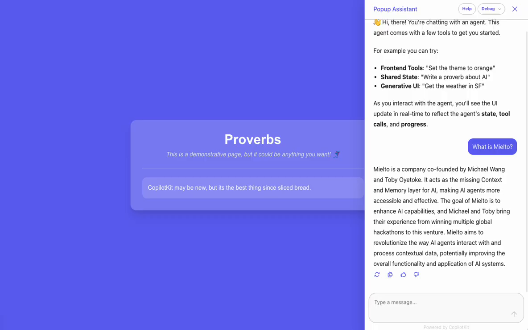And so context is the bottleneck for AI in production, and that's the problem that we're trying to solve. With Mielto, companies and engineering teams don't have to build and maintain memory or RAG pipelines ever again. Just one line of code, and your AI has context across all of your data.